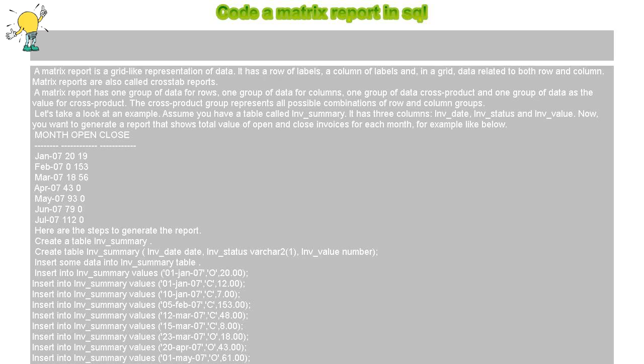Code a matrix report in SQL. A matrix report is a grid-like representation of data. It has a row of labels, a column of labels and, in a grid, data related to both row and column.